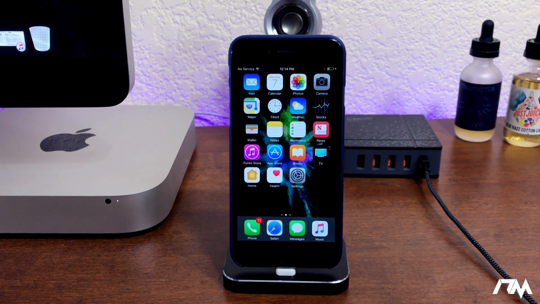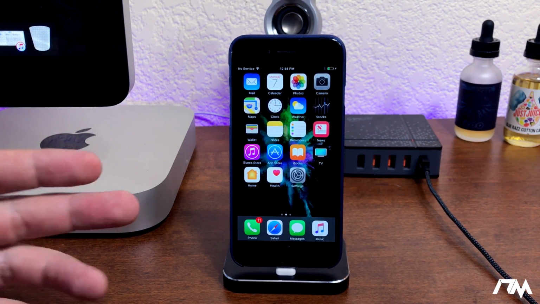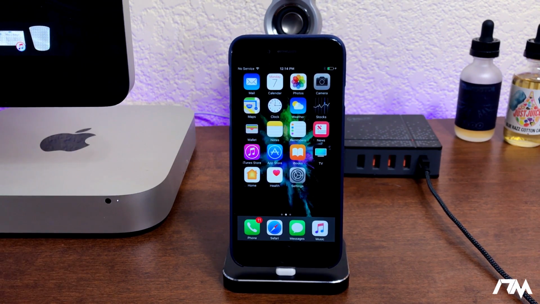Anybody that does want a jailbreak, like I said in my previous video, I would recommend to downgrade your device right now before Apple stops signing 10.3.2. Because as soon as they stop signing the firmware, you will no longer be able to downgrade. And if a jailbreak does come out, that means you will not be able to jailbreak.